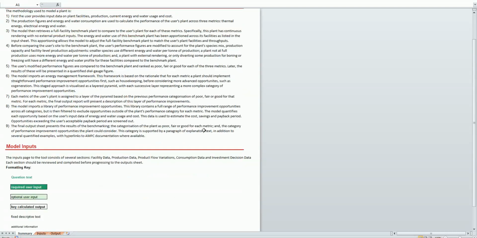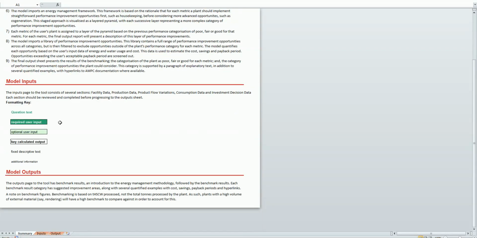And for that, the most important part is to look at this key down the bottom here, which shows that required input is in dark green, and user input, which is optional, is in light green. You'll see that when we switch over to the inputs page down the bottom here. So click through onto that now.